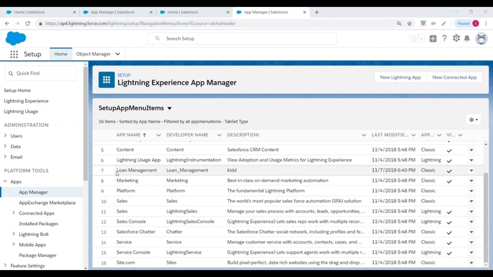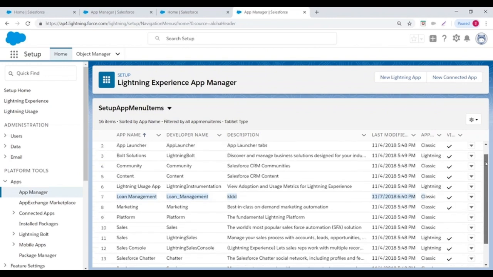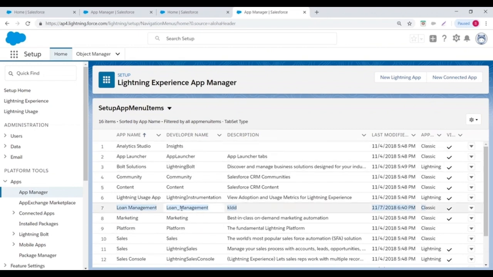Our application will be the loan management application. Still the classic application was there. Still we have that classic application. Loan management application classic. The same will be available in Lightning also. Let us see where that was.